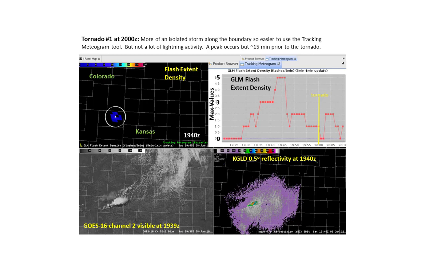So now we'll look at a group of AWIPS displays for the first tornado. So the first tornado is here. And I don't know, Melissa, if you've ever used this tool, but we're going to show this tool on AWIPS called the tracking meteogram tool. I believe that's what it's called. Now, it can be kind of clunky, and it is not necessary to use this tool to think about how you might use lightning data in this way.